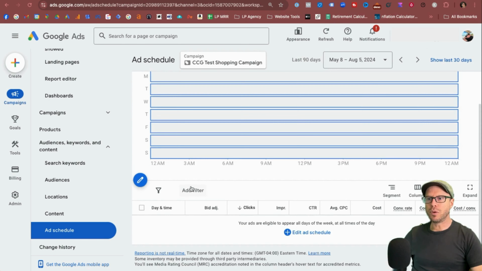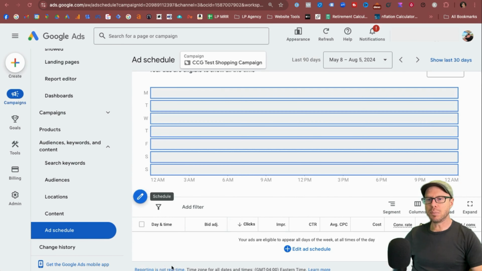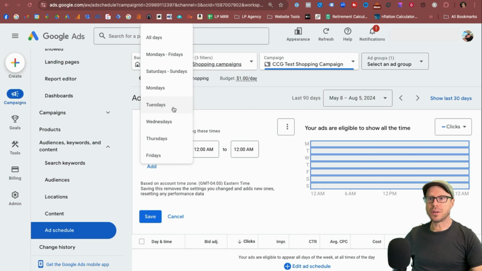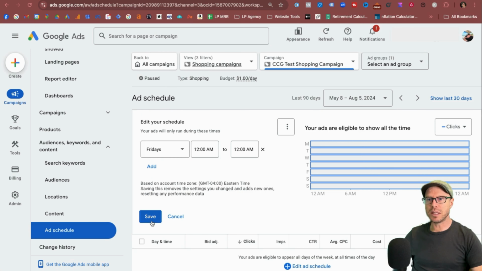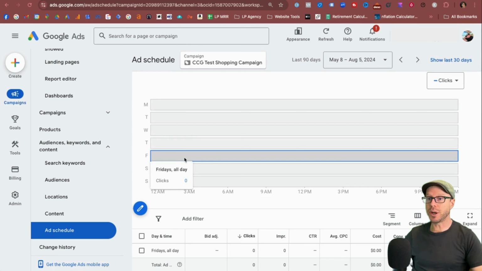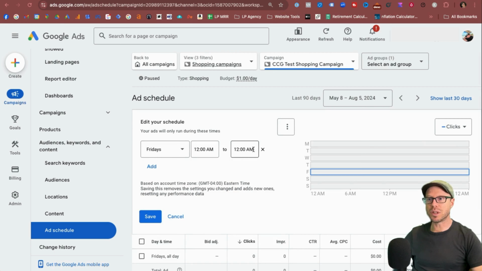Now, I just went and removed that particular schedule so we can start from scratch. If we select the blue pencil button here where it says schedule as it pops up, we can click that. You can also click edit schedule here as well. We can click this drop down and select Fridays just here. If we do that and select save, we would see here that it would only be on Friday. So that doesn't work.